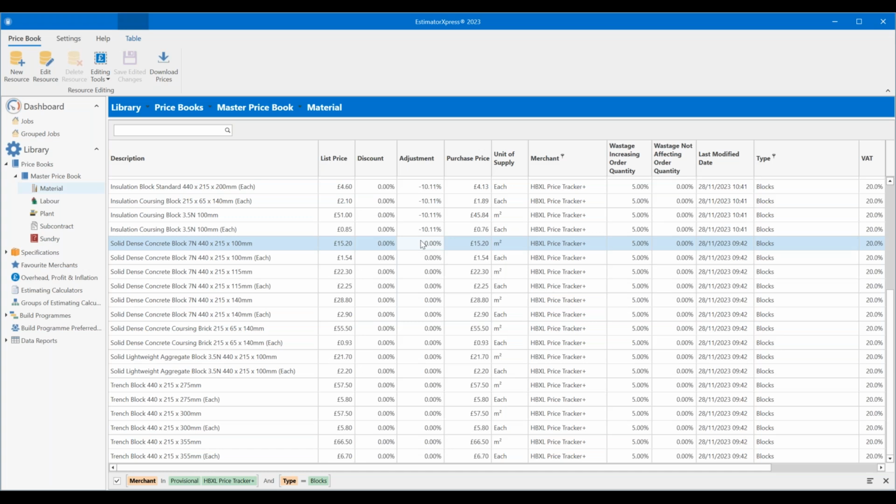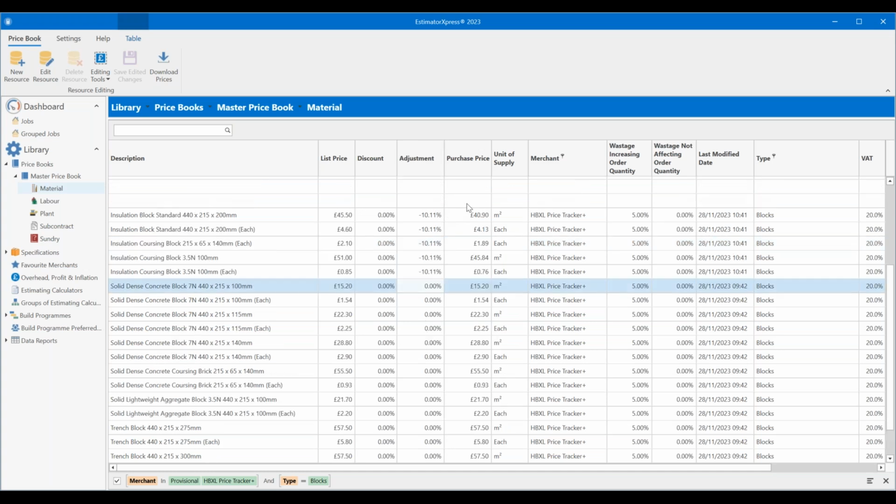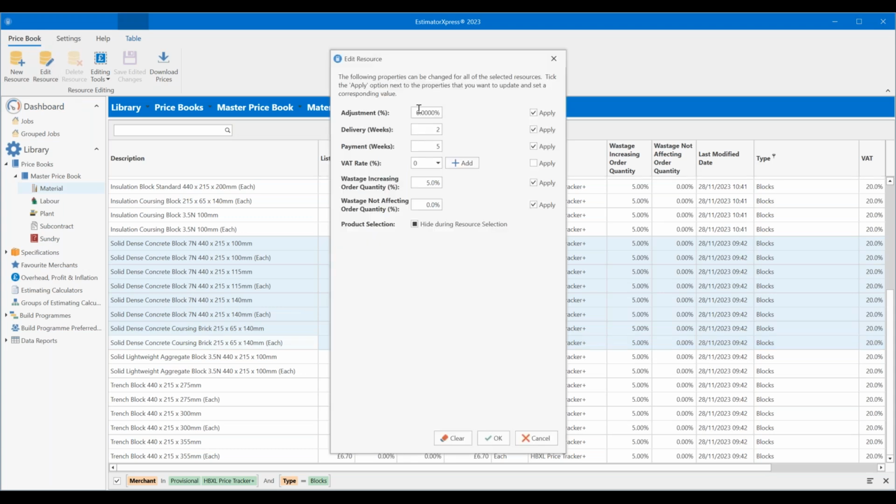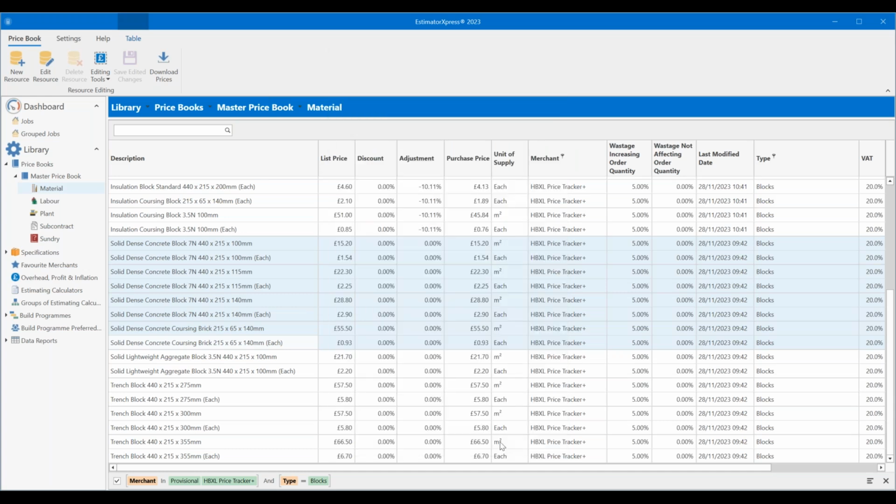Just to highlight the fact that you can even do this without having to check what the purchase price is, by unlocking the column first. If I click on the solid dense concrete block, hold shift and click on the last of the solid dense, I can go to edit resource and have a flat adjustment of minus 10 directly in there.